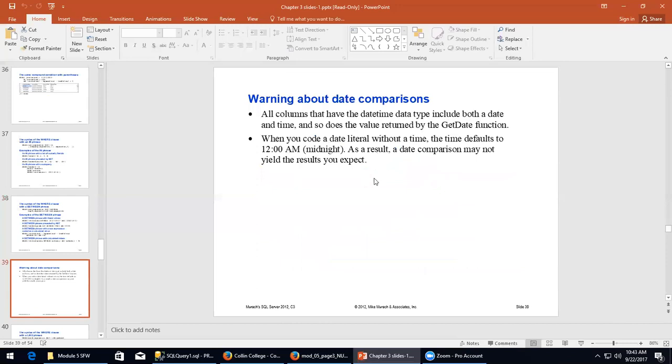Okay, this warning on this slide is valid. All dates include a time. Okay, if you do not give it a date, it defaults to 12 a.m. Midnight. Now, midnight is by definition a.m. So at 12 midnight, the time is 0 seconds, and then 12 noon is considered p.m. If you do not give it a time, the default is 12 midnight on that date.